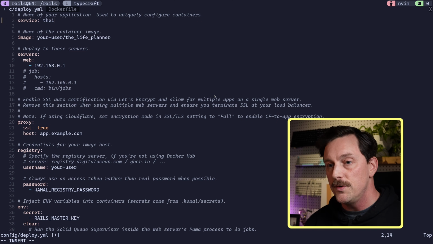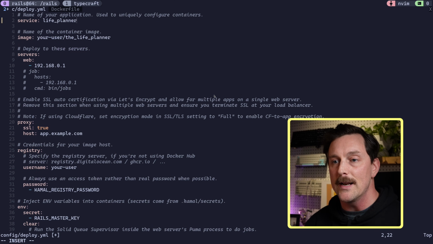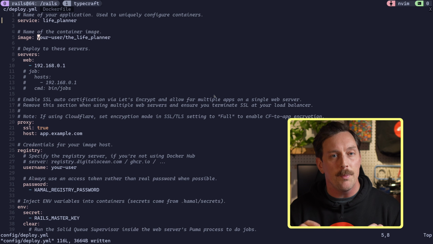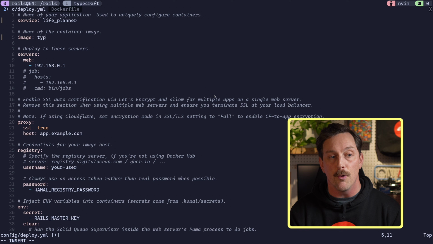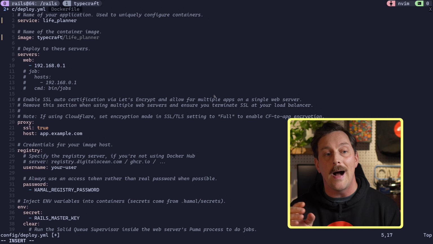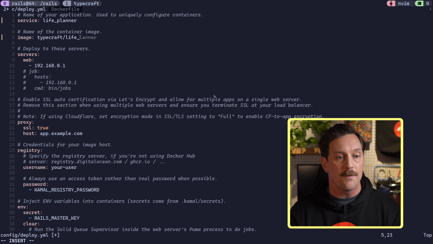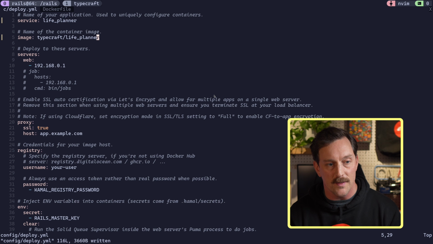The service we are going to call something simple like life-planner, because I'm not very creative. And then the name of our image is a very particular thing. We want to name it after our username on Docker.io, and let's name it life-planner, just like the name of our service.